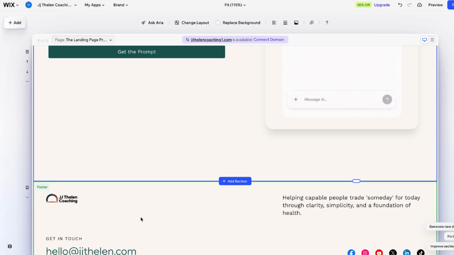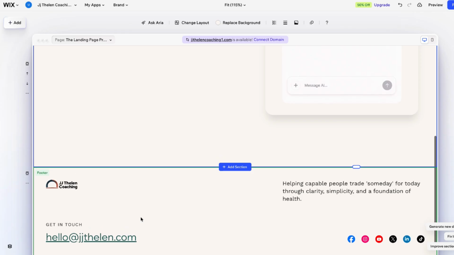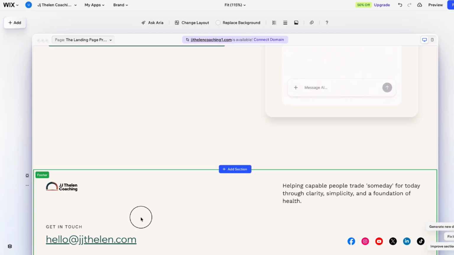If you scroll down, there's also a footer with an email and links to social media. Like the header, I don't want anything to distract someone from signing up for the freebie. So I'm going to hide the footer too. Click on the footer, then click the 3 dots, then click Hide Footer.